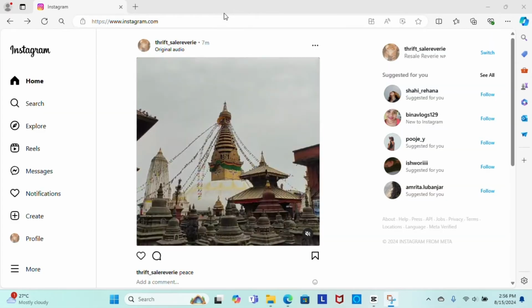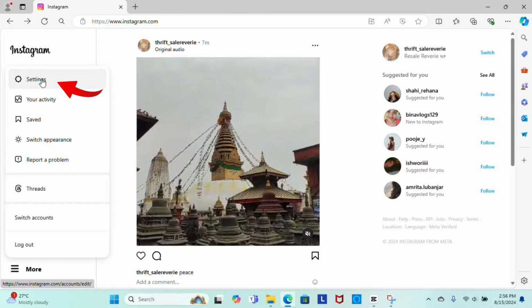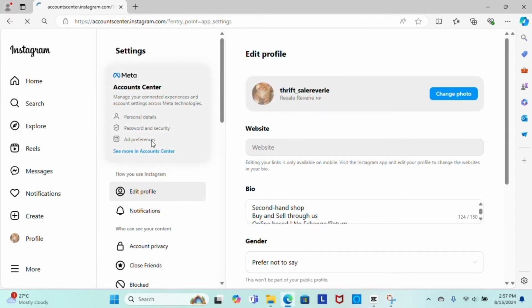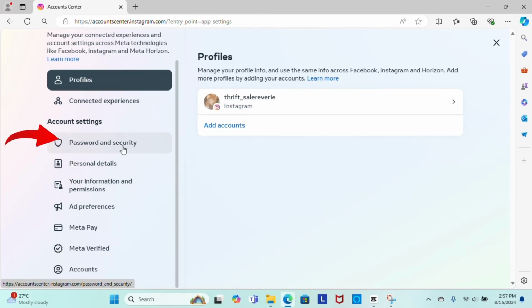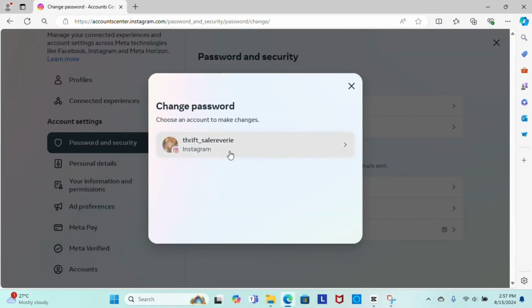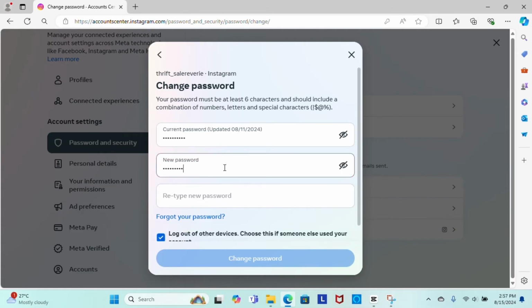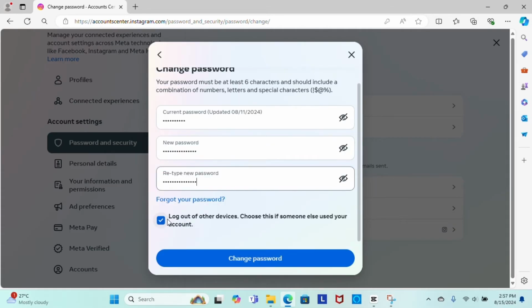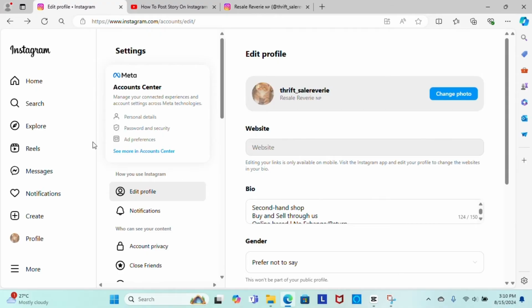Now let's move on to change your Instagram password. Go to the More icon tab as shown in the video. Go to the settings, click on the Account Center. Go to the Password and Security option and click on Change Password. After that, select your account, type your current password, your new password and retype your new password. Then hit the Change Password button. You have now changed your password. It is simple and easy step.